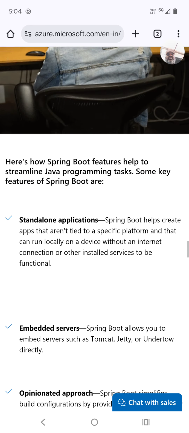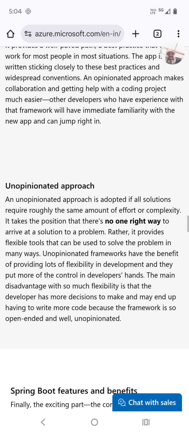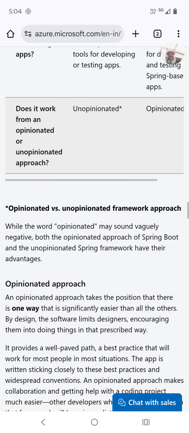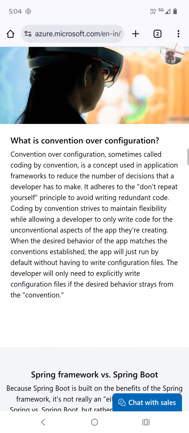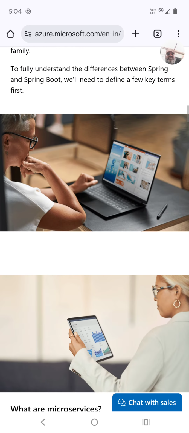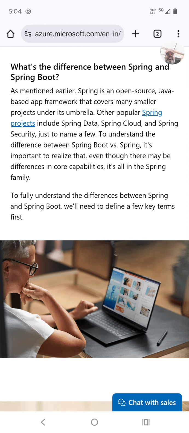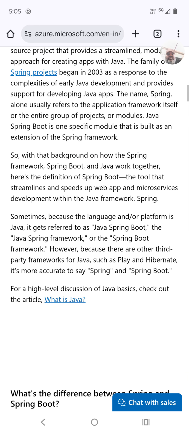I hope this video would be useful for you. I have already given you so many videos on Spring Boot, but this one is majorly about the differences between Spring and Spring Boot.